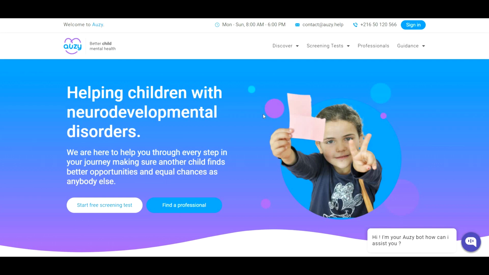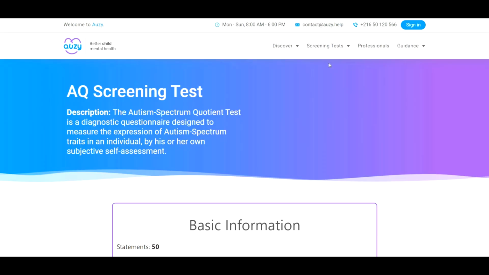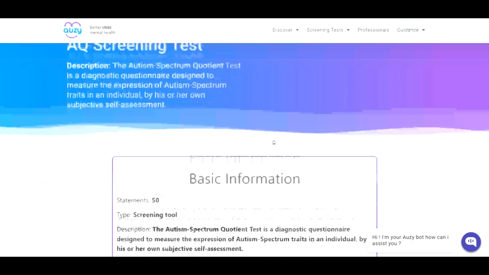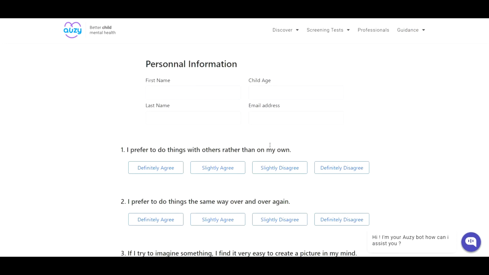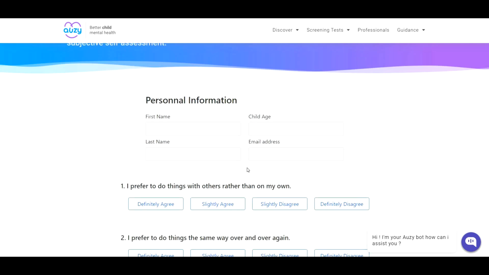The next section is screening tests. Here we have online screening tests employed and used internationally to diagnose people with neurodevelopmental disorders. Here we have autism screening. A screening test is basically a survey that we need to fill in and finish to be able to know how likely a person is to have a neurodevelopmental disorder.